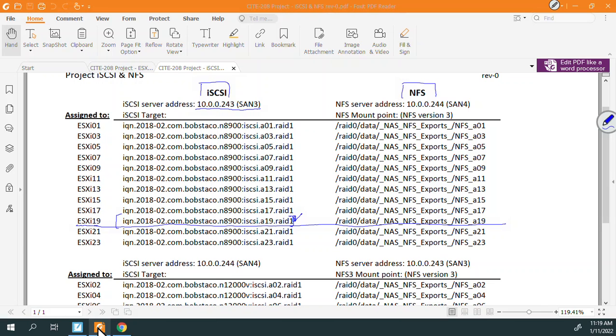Now, over in this column, then we've got our NFS information. So this is also a path, and it's an NFS path, and it's hosted on SAN 4. So notice, they're two different 10 addresses. Okay, so that's what we need to extract. So it's a big PDF with lots of writing on it, but you just need to find your server and pull off this key information from it.